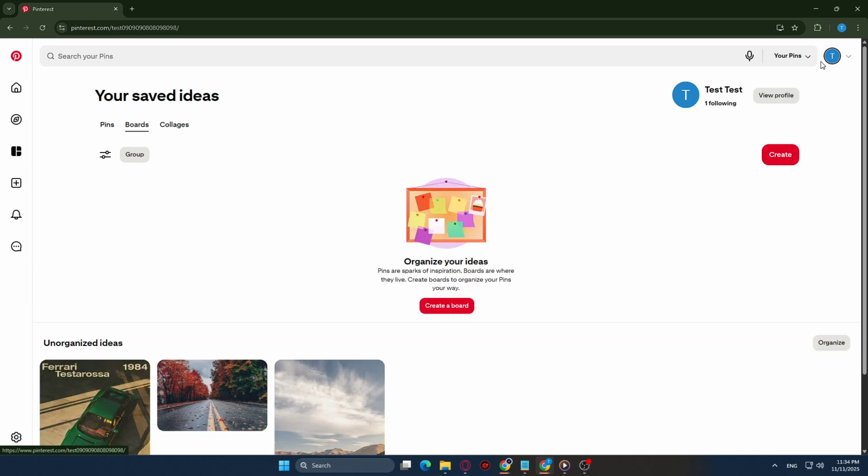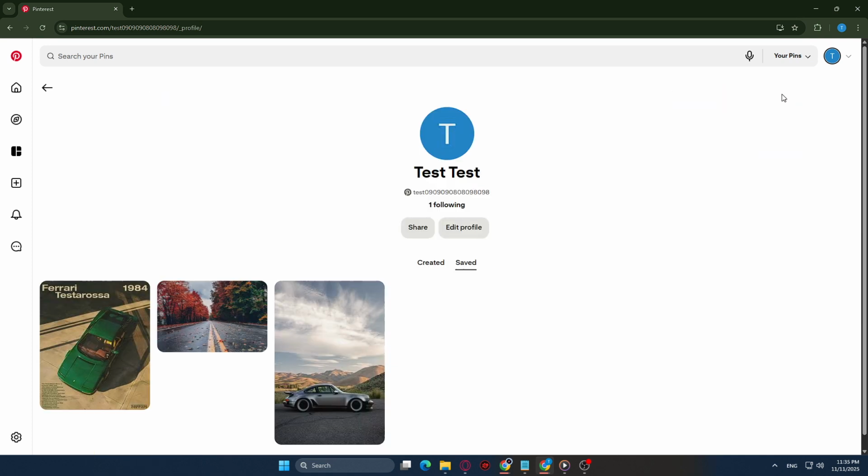The next thing you need to do is locate the button marked View Profile. Go ahead and give that a click. This button acts as an entrance to your detailed account settings and more personalized options that Pinterest offers its users.